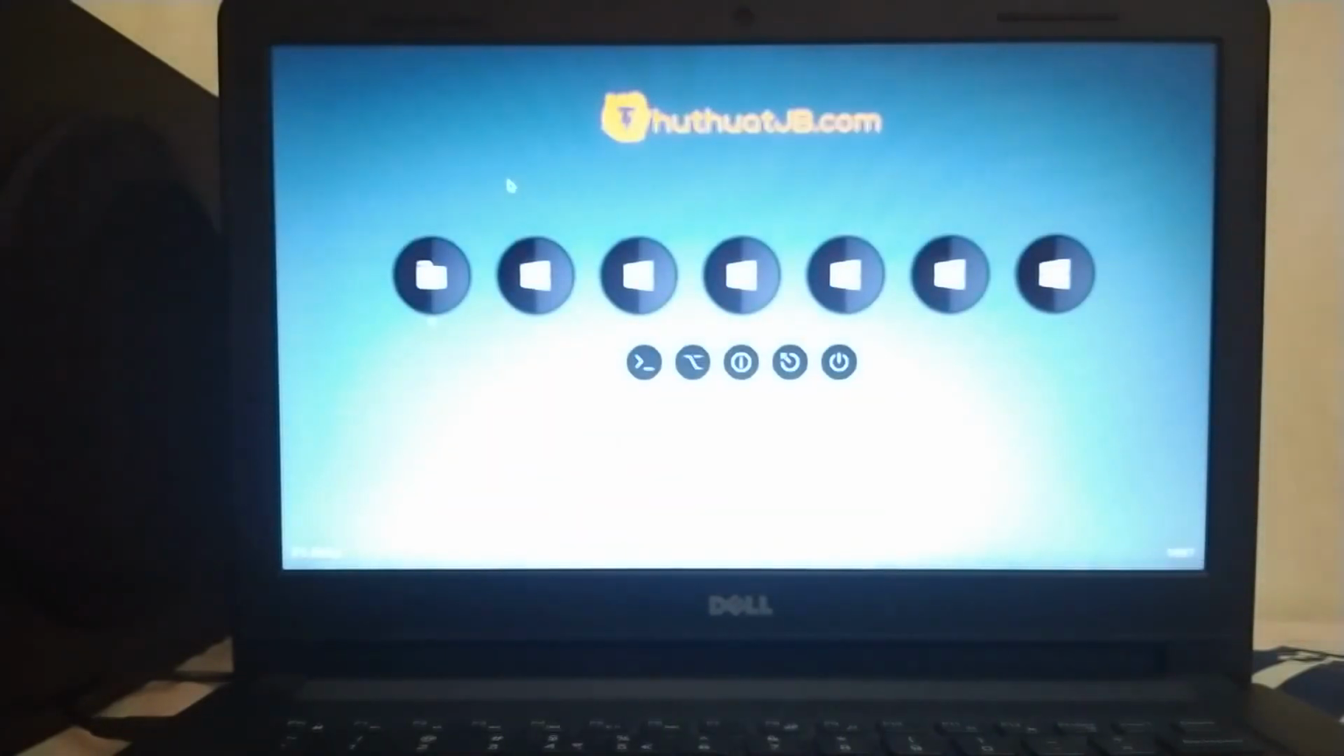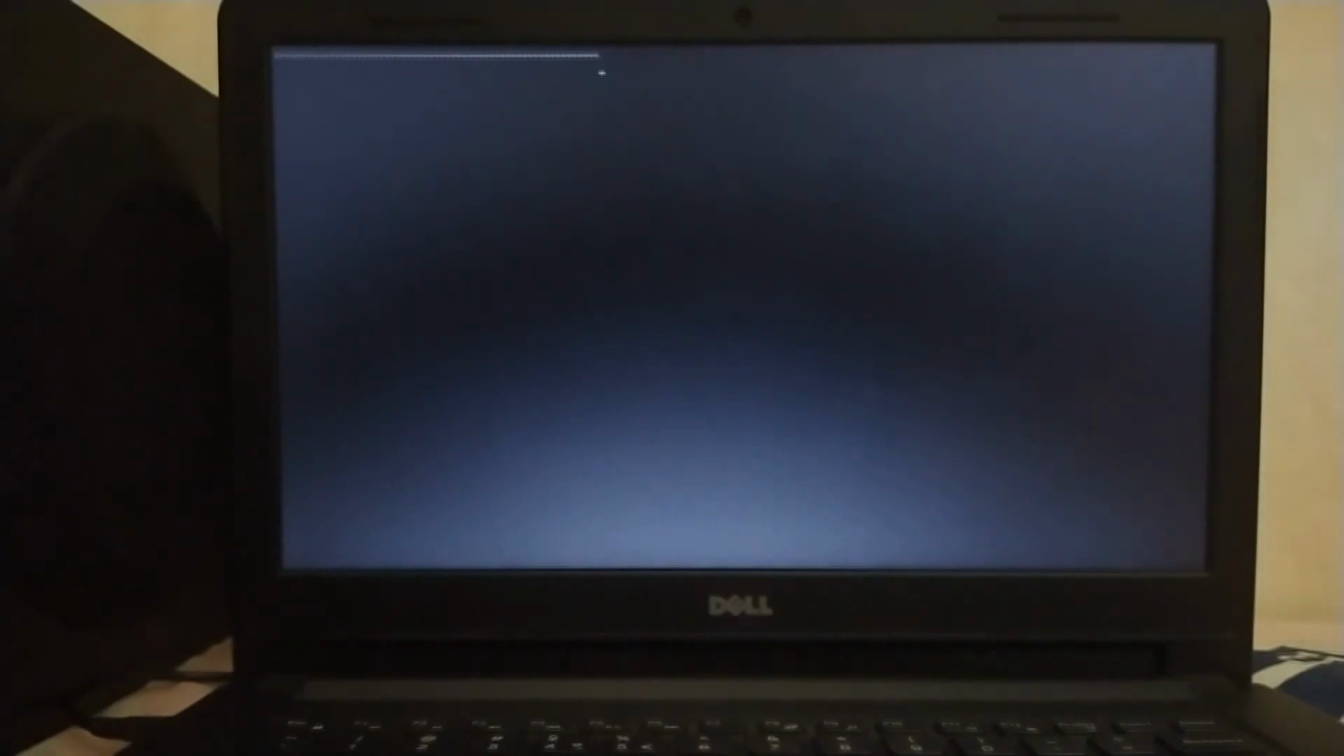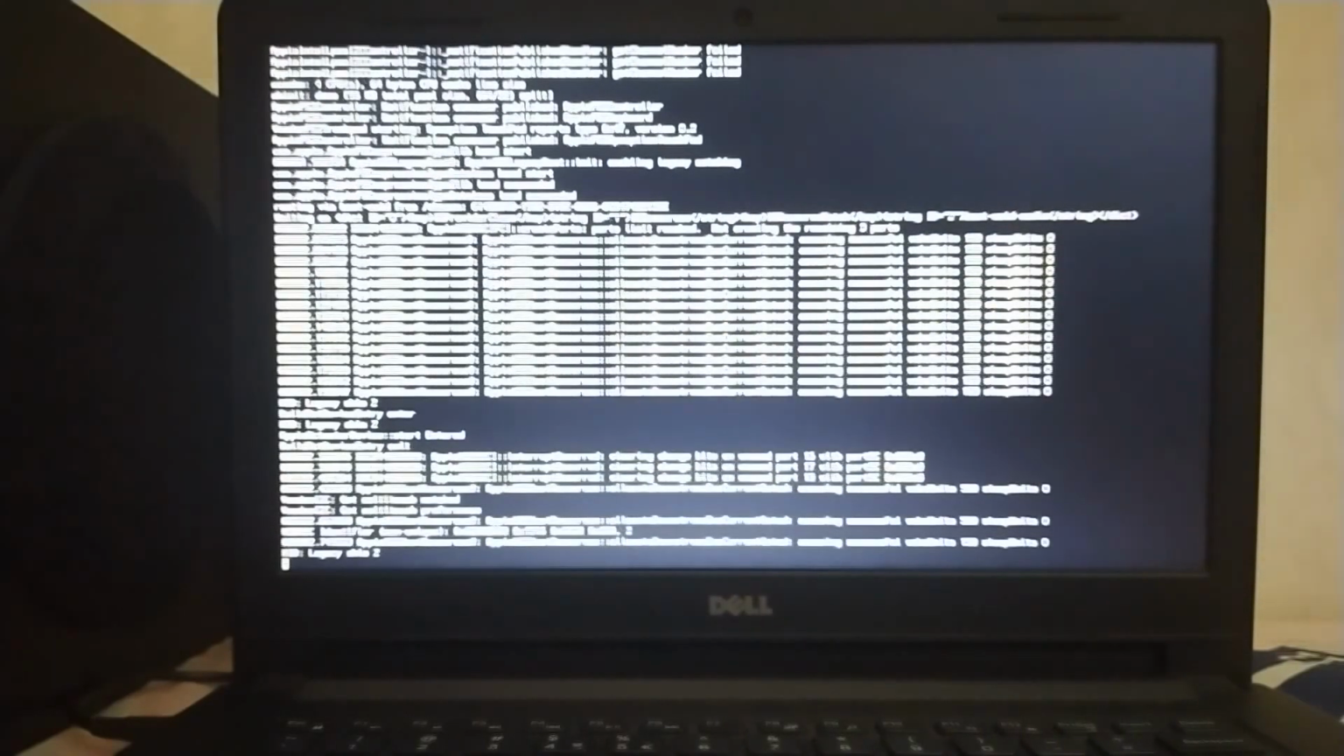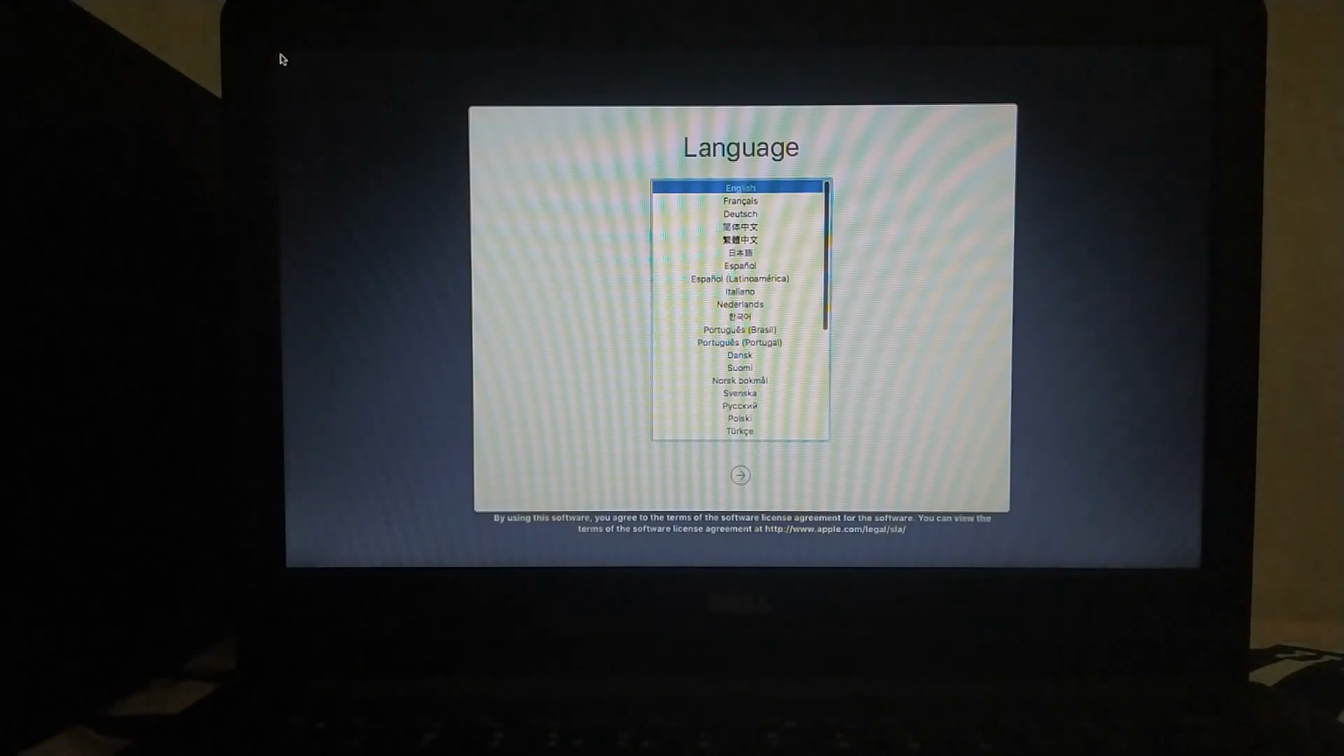You will get this screen. Press enter again. Now you will see some loading. Wait until this is very much complete. After all this loading is complete, you will see this language screen. Select your language. Alright, if your mouse or trackpad is not working, you can use an external mouse.